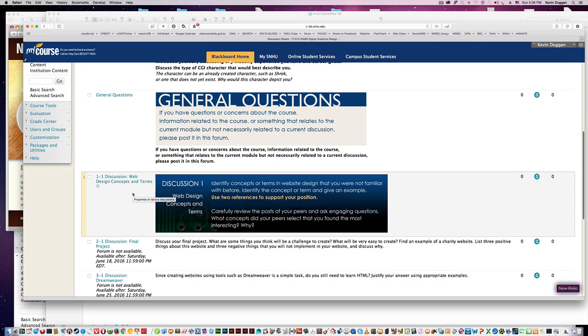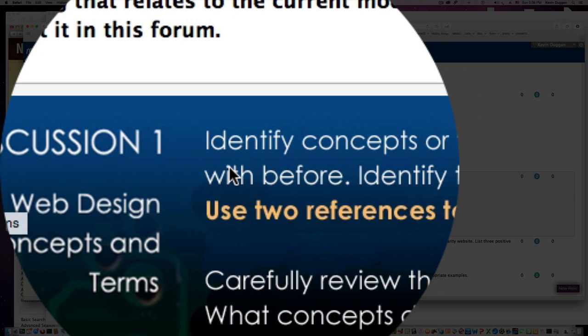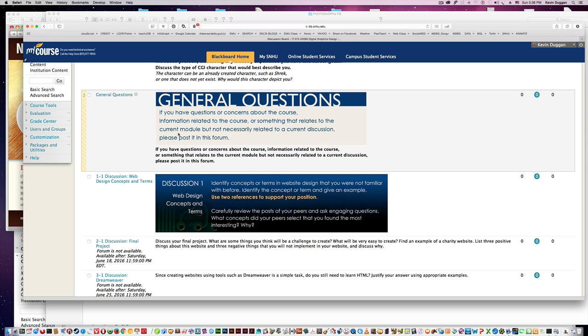The discussion board will be identifying concepts or terms in website design that you were not familiar with before. So you can find these all over. You can find them on the web. You can find them in the syllabus. You might even find them in the two books I just went over.